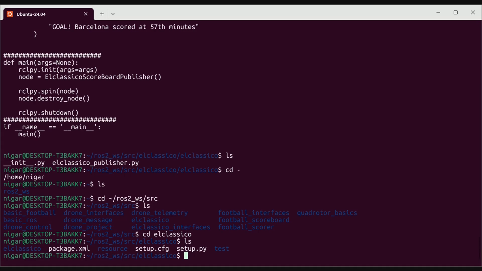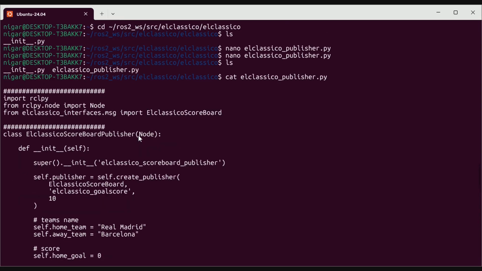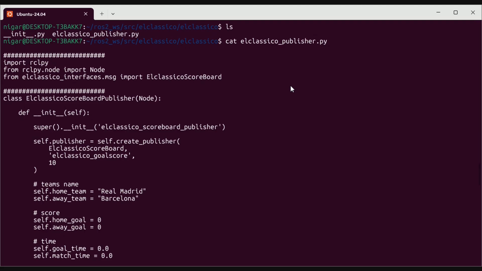Okay. Now we have to tell the setup.py also. We have created a publisher, and you must call that publisher. Now, what was the name of this publisher? Remember that. The name of the publisher is El Clásico publisher. I told you this El Clásico represents the package name, and underscore publisher is that I created this publisher. So it is very easy to remember.